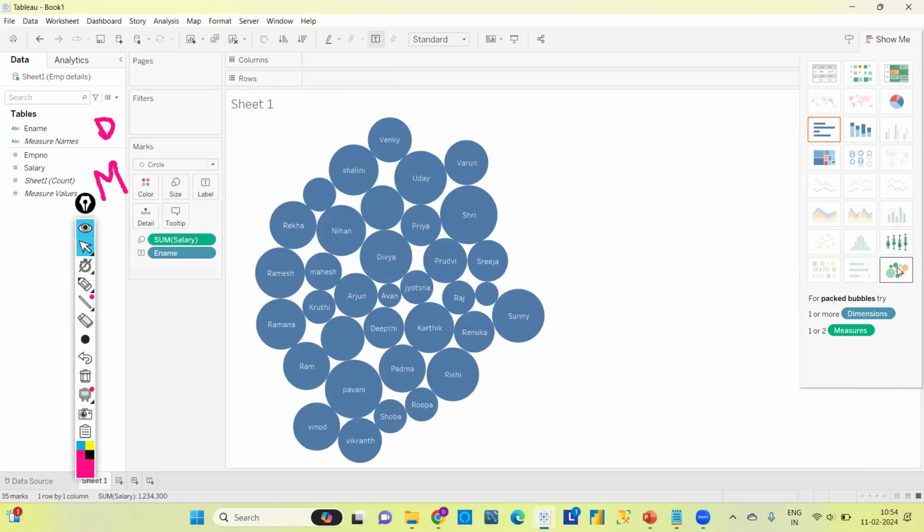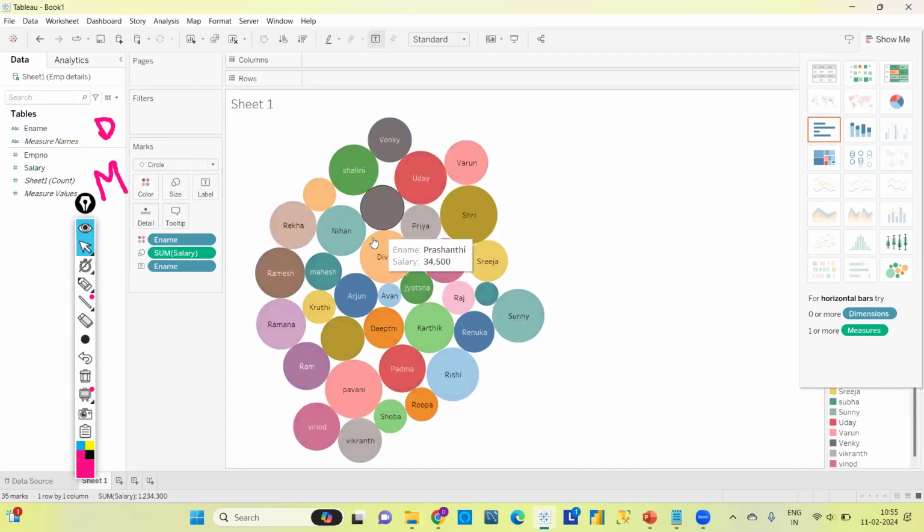Now let's see packed bubbles. See, this is one graph called packed bubbles. It's your wish whether to choose a bar chart or packed bubbles or something else. It is completely up to the choice of the Tableau developer or data analyst. You can choose as you want. And here also, if you want to change the color, the remaining things are the same. You can just drag and drop employee name to the color, then the color will be changed. Here the biggest circle is the highest salary and the smallest circle is the lowest salary. See Avan, the small circle, correct?